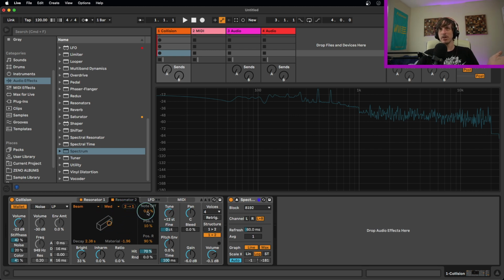So that's it. Pretty straightforward. Mix and match as you want. And then, of course, you could have both of your excitators turned on, triggering both your resonators all at the same time.